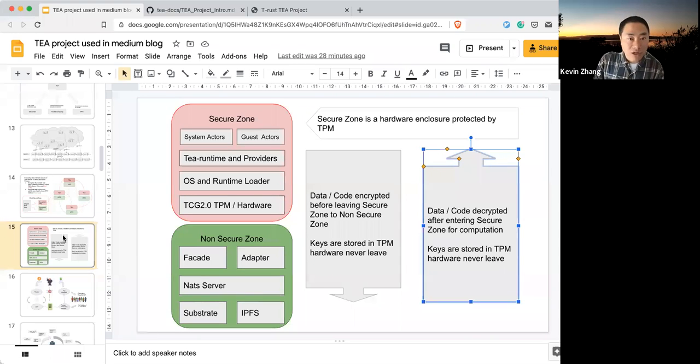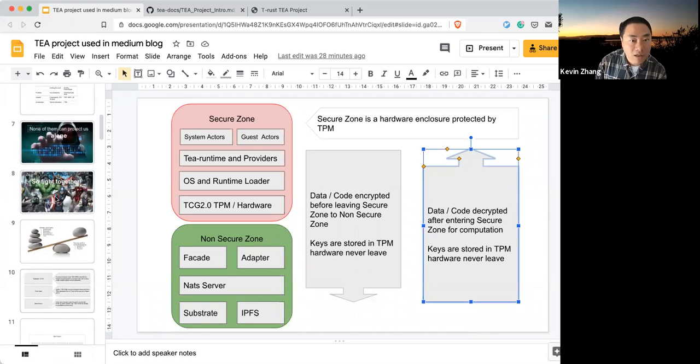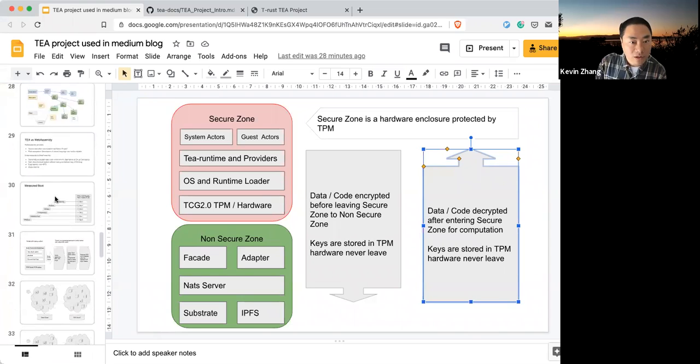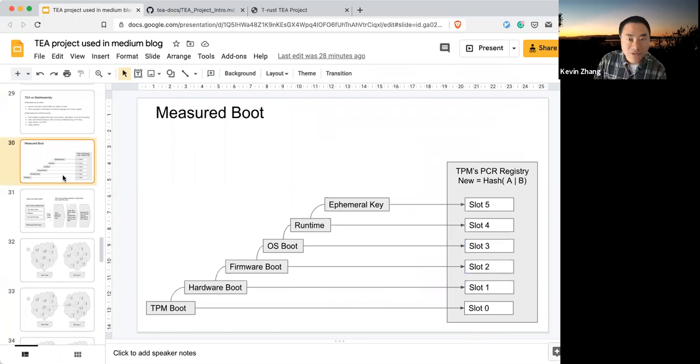So there is a step here. I probably can find the slide to talk about it. Give me a second. This is just measured boot. Everybody knows that, so I don't need to repeat.